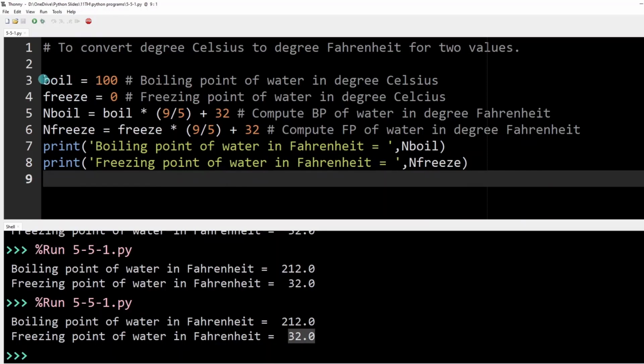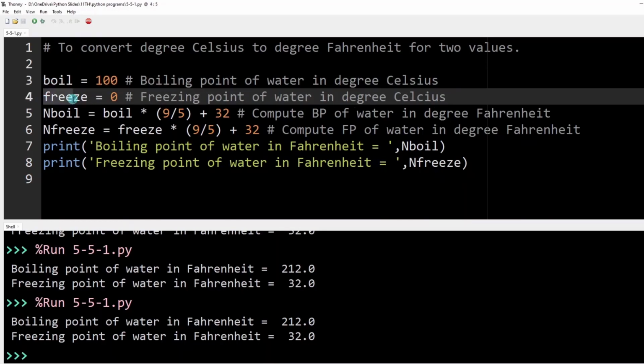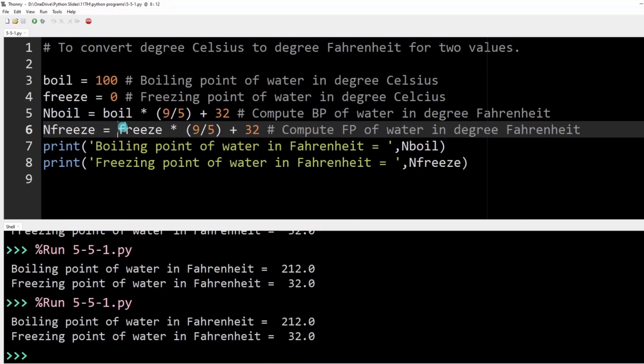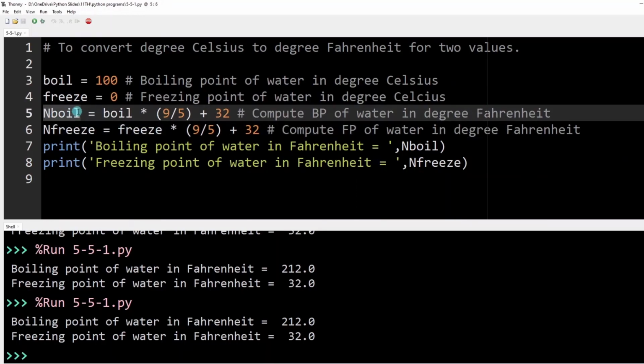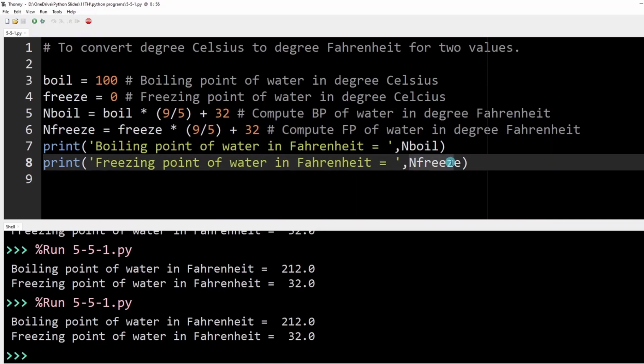You can see the value stored inside boil is always 100 and the value stored inside freeze is 0, and then we are using this boil and freeze to find the value of n boil and n freeze, and then we are printing the output of n boil and n freeze. So no matter how many times you run this program, the output will never change. This program has only one purpose. It will convert 100 degrees Celsius to the corresponding Fahrenheit. It will convert 0 degrees Celsius to the corresponding Fahrenheit.